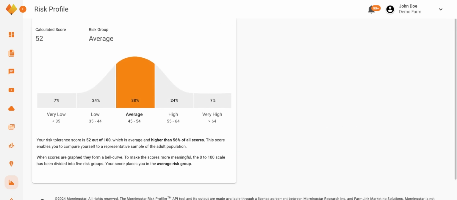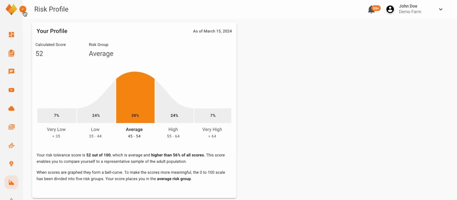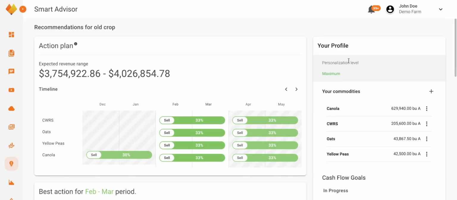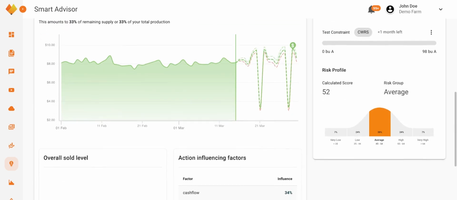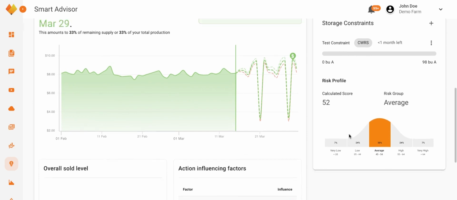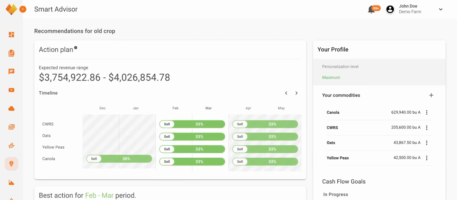As you can see, I fell into the average category for risk tolerance. Now we can go back to our Smart Advisor. You'll see here that we've reached the maximum level of personalization and the risk profile has been added. It's that easy. In case of any alterations to the production commodity value within your farm profile, you can easily update these changes in Smart Advisor.